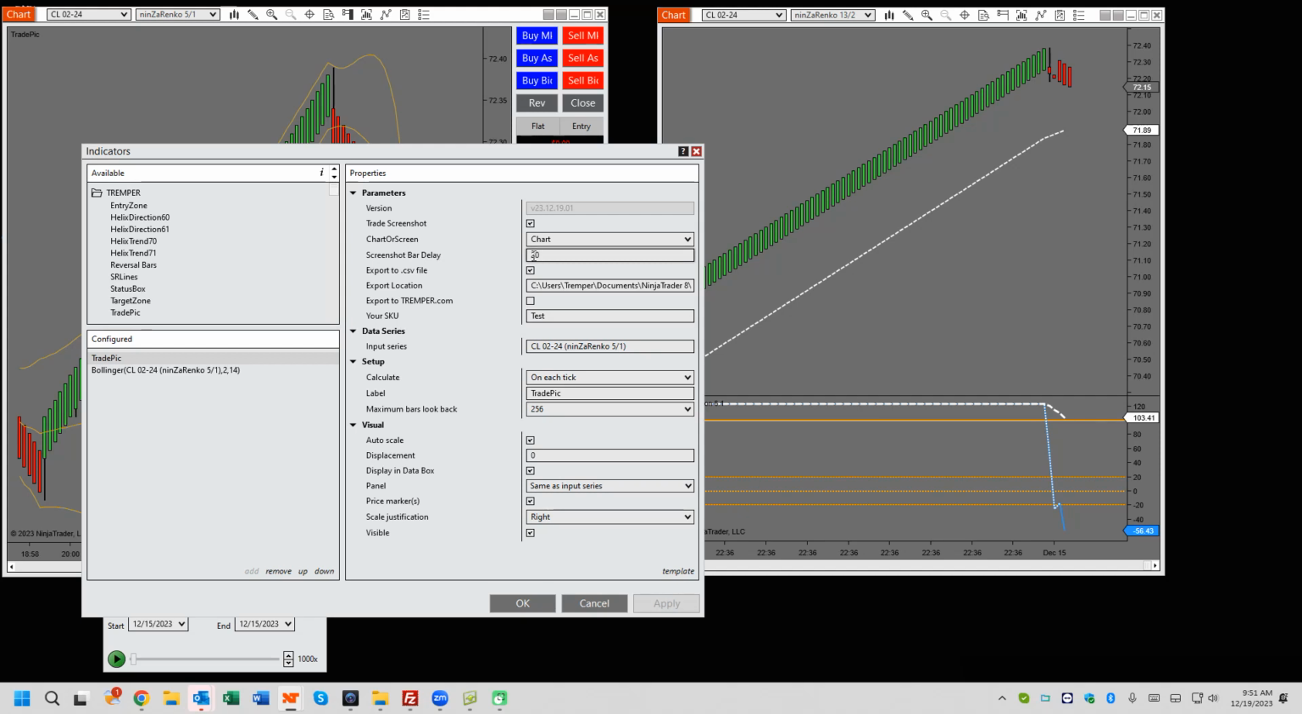I have it set as a default to 20 bars because I use a smaller chart, so I need more bars to see what actually happened. However, depending on the size of your chart, you might want to bring that down a little bit.